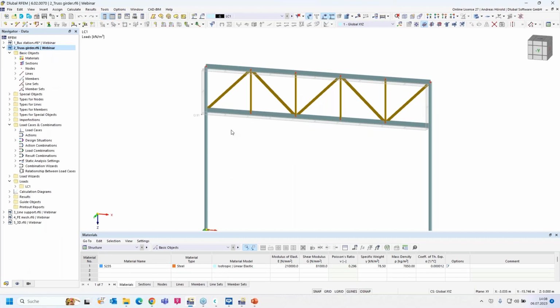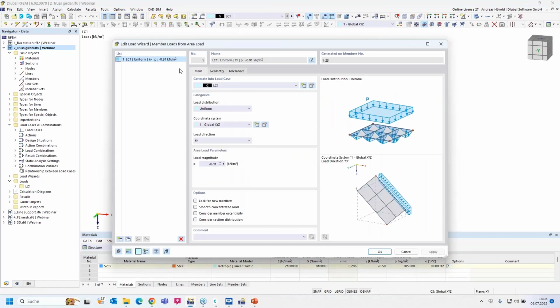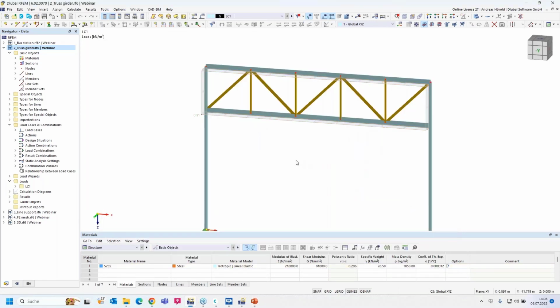The next question is: I came across the area of load application setting in the load wizard. How does this setting affect the magnitude of the load in my model? So this is a load that has been created with the load wizard. I double click on it, and you can see that dialog. And how you can create such a load, I will show that.